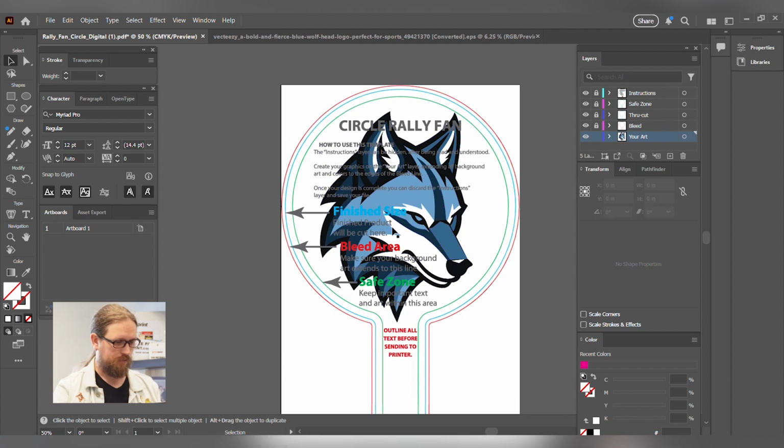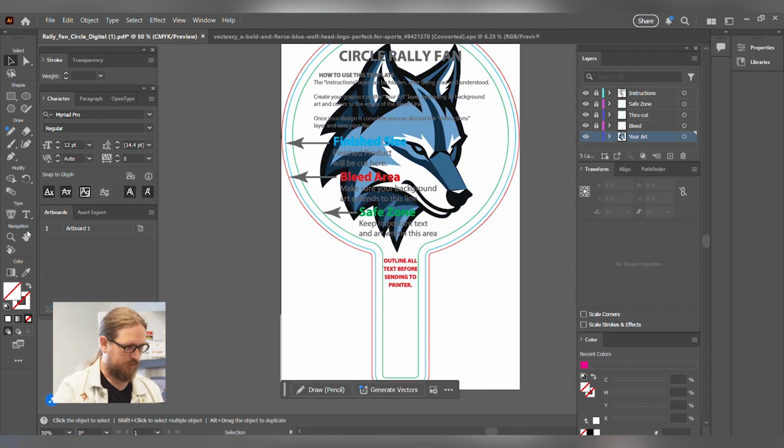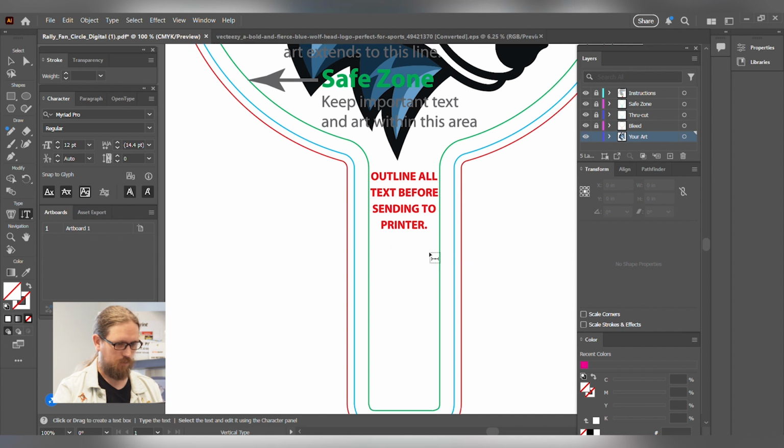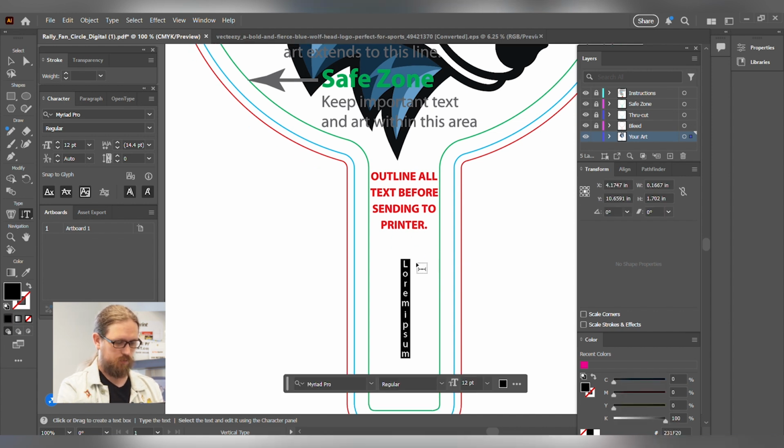I can add any text I want to it. I can add text to the handle as long as it stays inside of that safe zone. So let's go under the type tool. Let's just do a vertical type. And we'll just say go wolves.